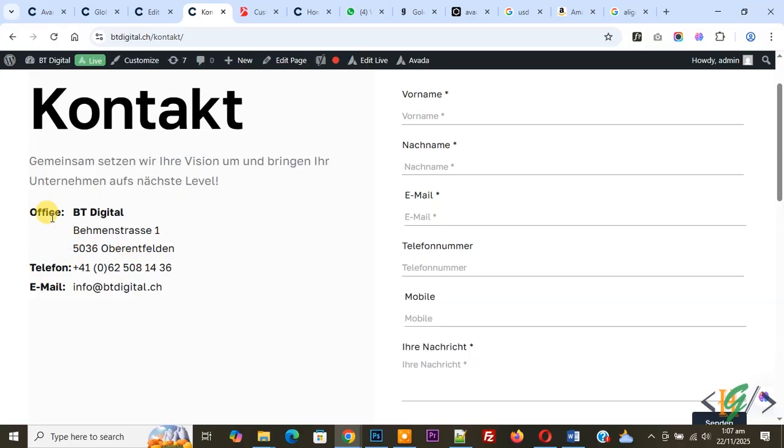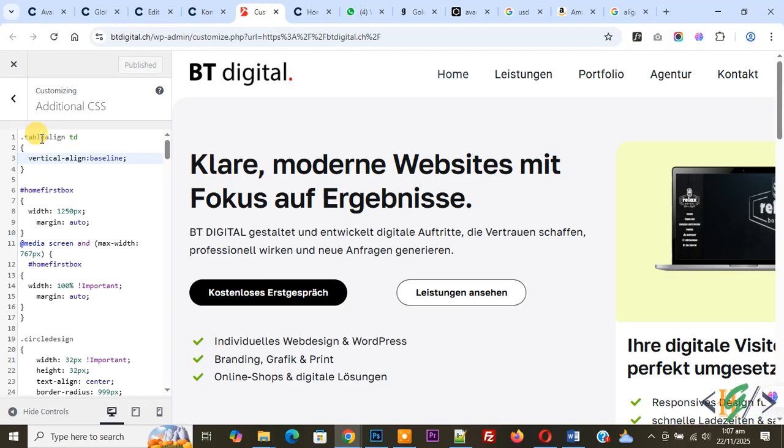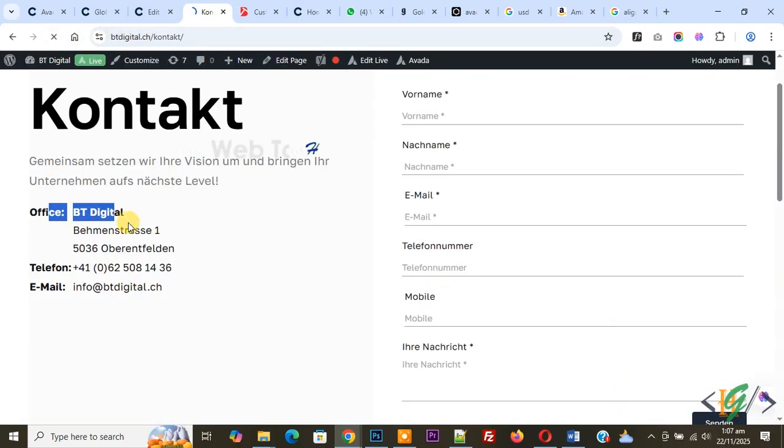So this is our TD. Now go to custom CSS. We added the class table align in the table, and then you see TD we are using, and we are using vertical align baseline. Now change it to middle and then click on publish. Now publish is done. Go to the website page and refresh the page. Now you see vertical align middle.